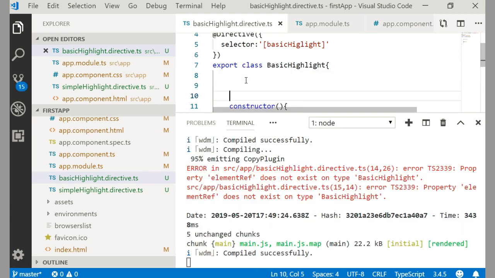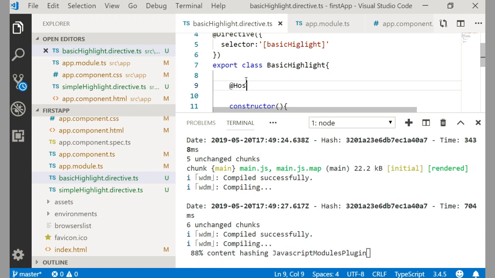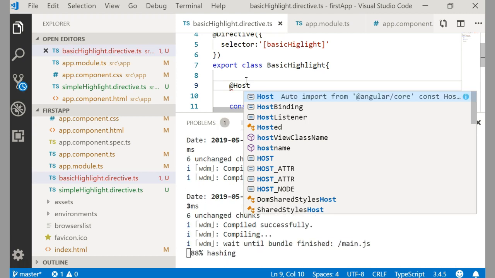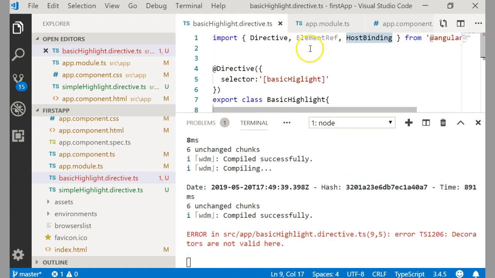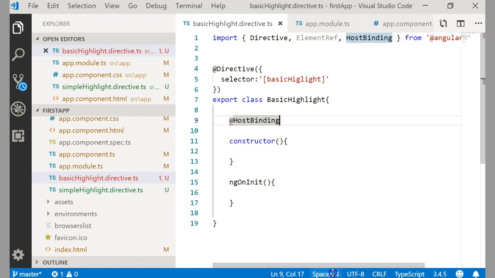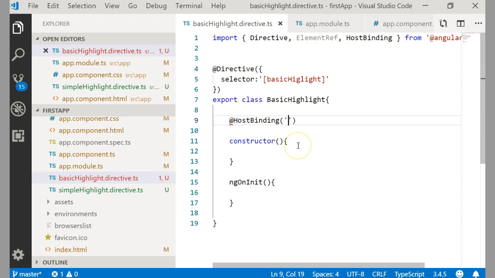For that, you need to add a decorator, HostBinding decorator. This should also be imported from Angular core, which my IDE already did for me. And you need to mention which property of the DOM element I want to be bound to this value. I am interested in style.backgroundColor.